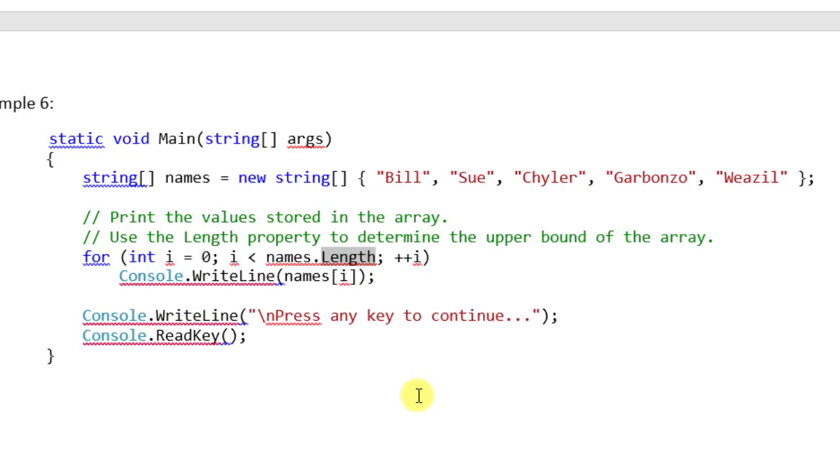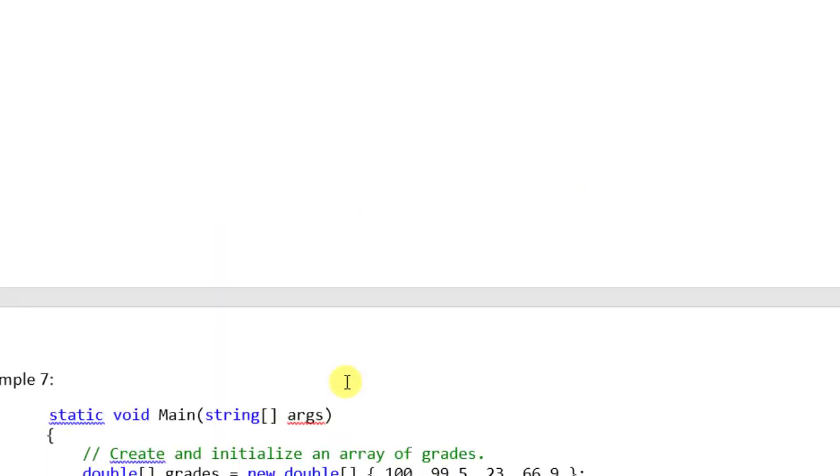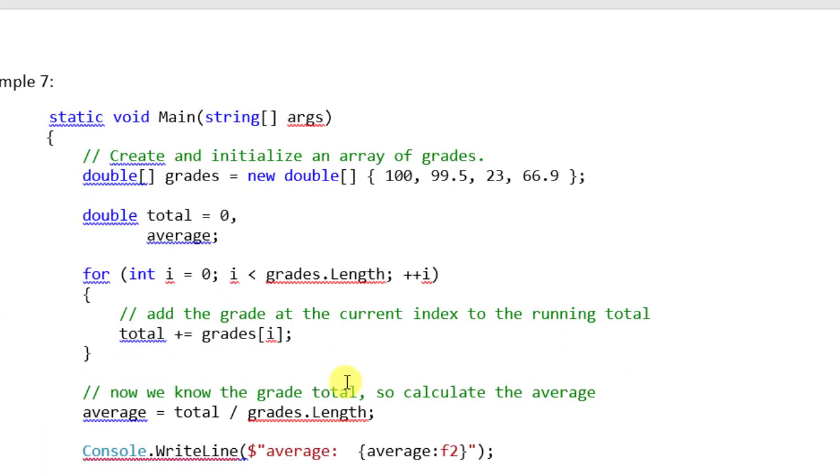Okay? So remember that with arrays, you have length. Any questions? Does the weather have everybody down? Is that what it is?